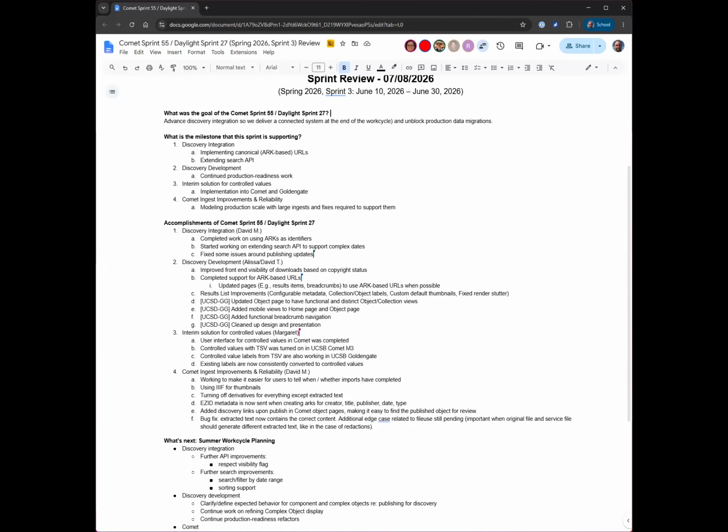There was reading the values from the TSV. There was converting labels into values. There was converting values back into labels so that it doesn't break our geospatial platforms, which expect labels and not the URIs. And then there was the user interface piece, both in the object view page and the object edit page.